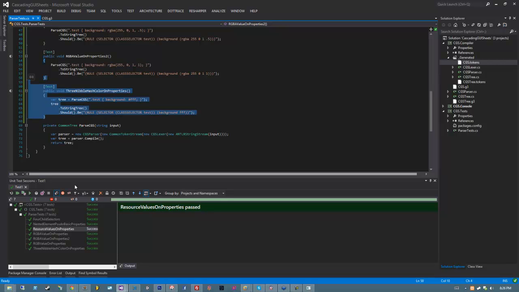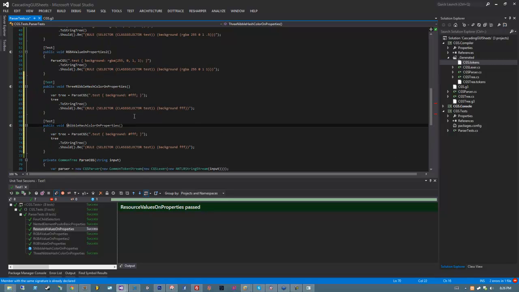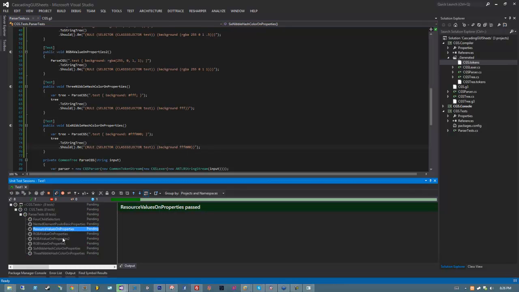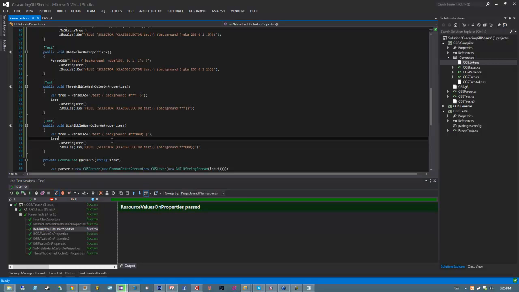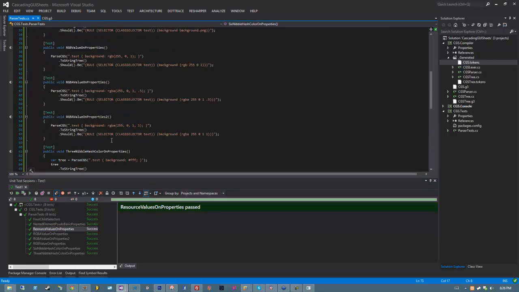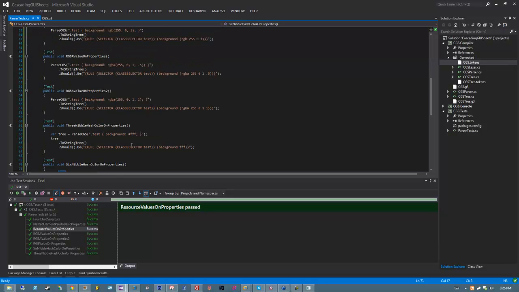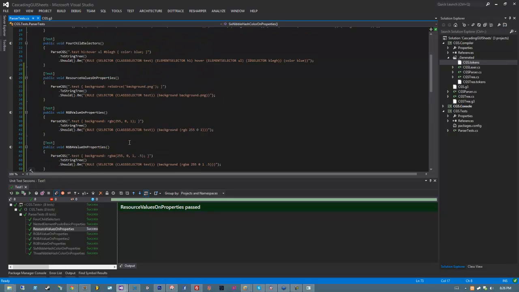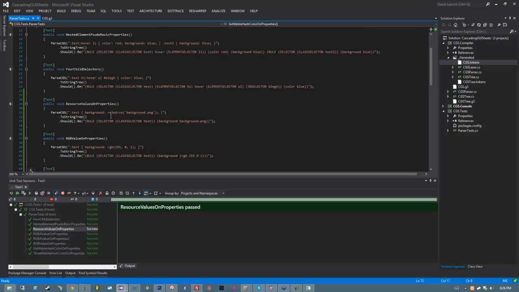Okay, so let's try a 6 nibble hash color. FFF, and then let's do 0, 0, 0, and that should be FFF000. Run it, and it works. Okay, so we have our RGBA, RGB, 3 nibble hashes, 6 nibble hashes, identifiers, and resources. I'm trying to think if there's any other values that I want to put together quite yet at this point. Let's toss in a number.